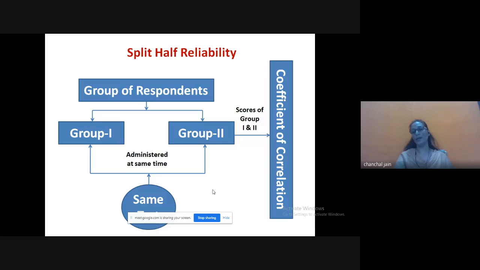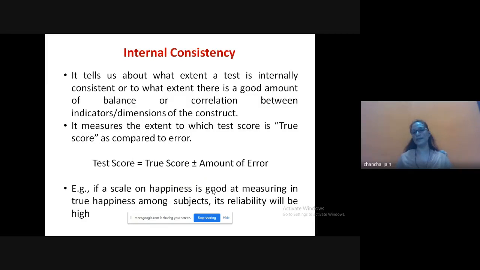Reliable and giving us consistent results. Now moving towards the next and last one, that is the internal consistency reliability. This reliability tells us to what extent a test is internally consistent, or to what extent there is a good amount of balance or correlation among the indicators or the dimensions of a construct.